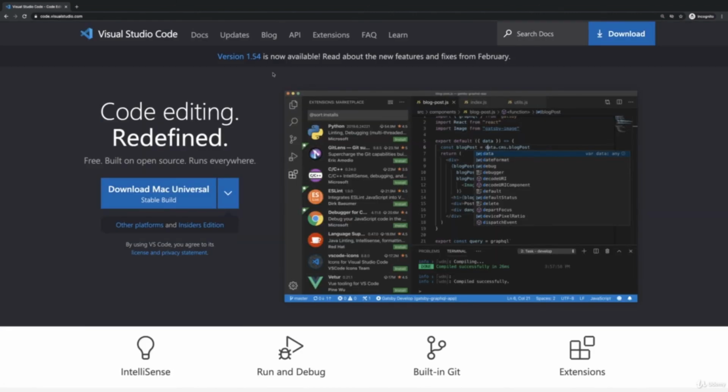Now, for writing React code, you will need a code editor, and any web development editor or IDE can be used. Atom, Sublime Text, WebStorm, whatever you want. My recommendation, and the editor I will use in this course though, is Visual Studio Code. It's a free code editor and it's amazing. So free and amazing is a pretty good combination, and that's why I will use it.